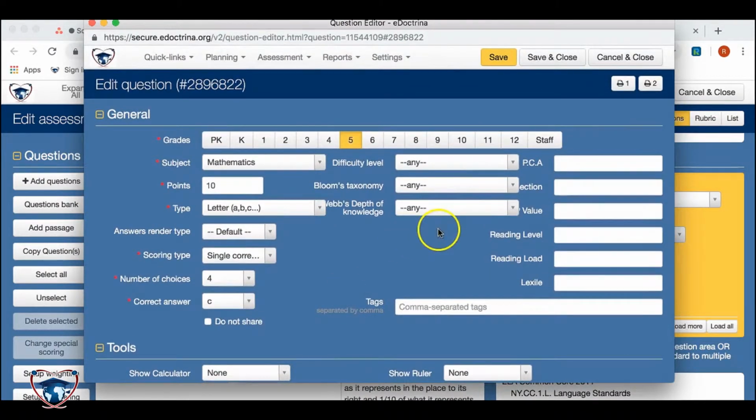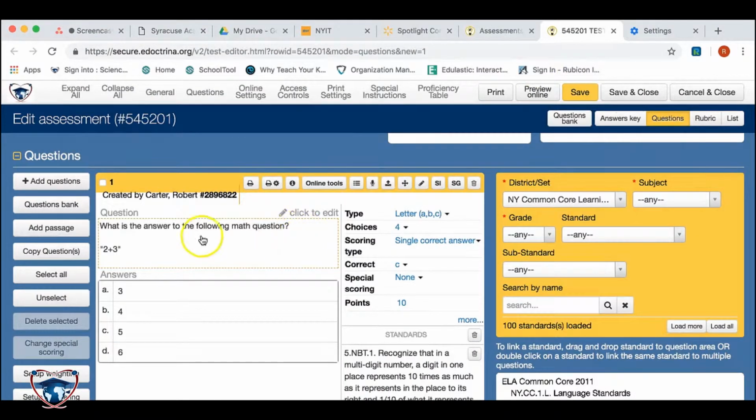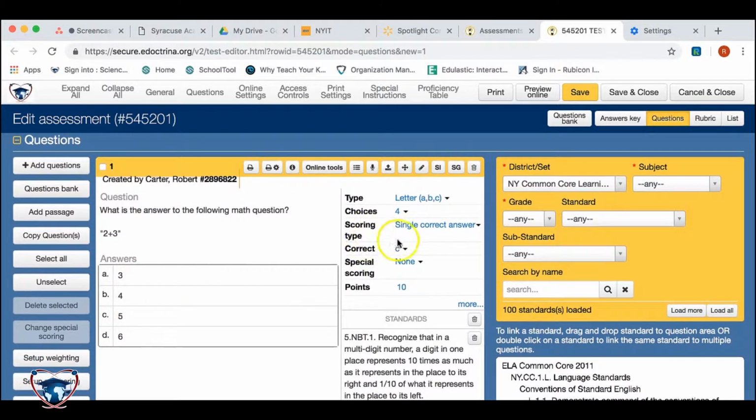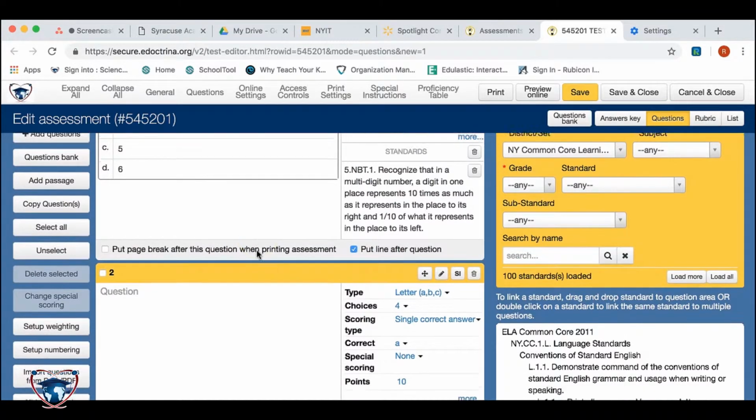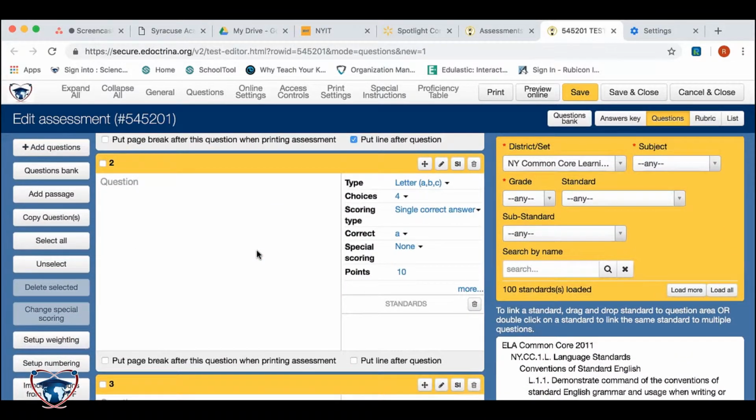But for now, I'm going to go ahead and save and close. And my first question is uploaded, ready to go. This is the basic view that the students will see. As you see, correct answer is set, the point is set, and the standards are attached. Now, when you're creating this, whether it be for printing or online, you do have some additional options. You can put a line after the question so that students can track their progress a little bit better.